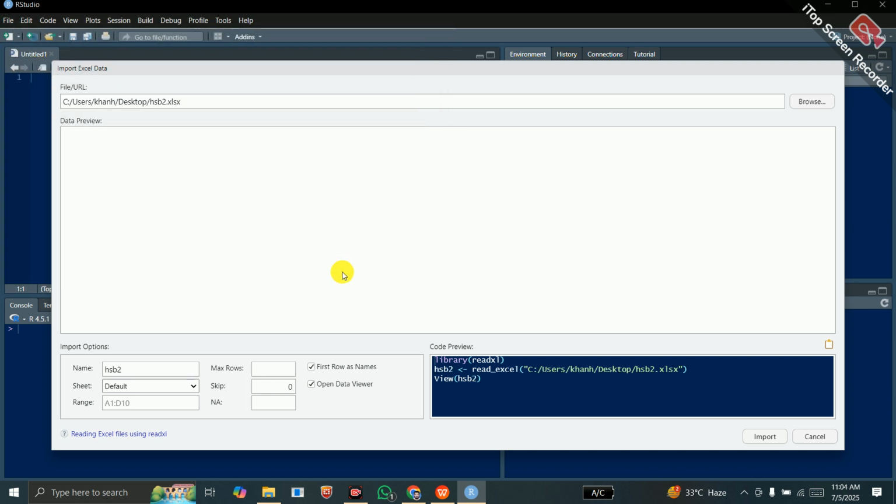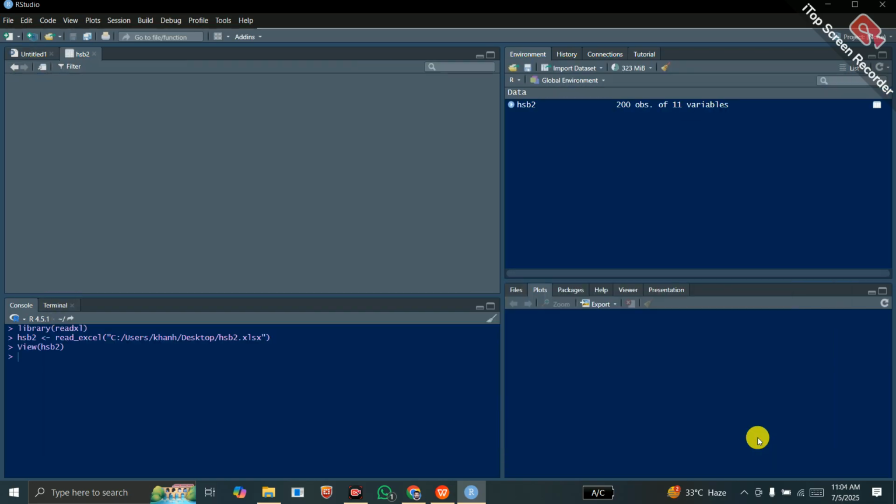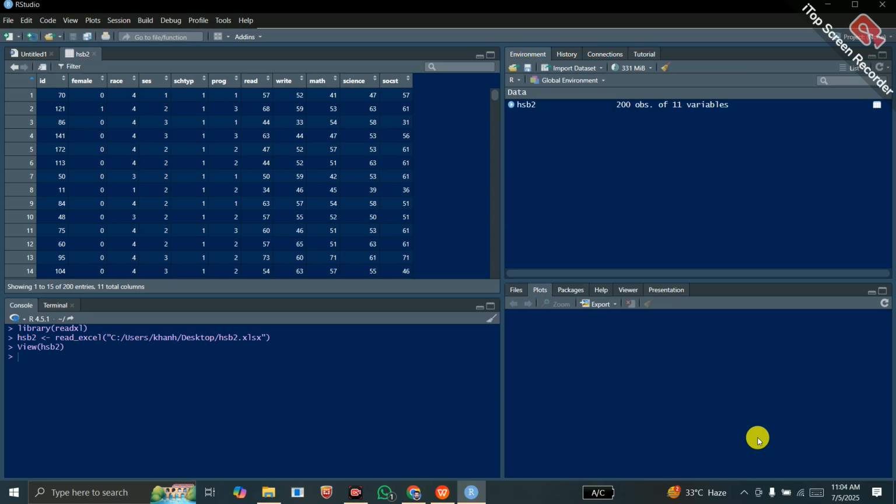Well, this shows that my Excel file has been imported into the R environment. The name is hsb2. It has 200 observations of 11 variables. These are the 11 variables.